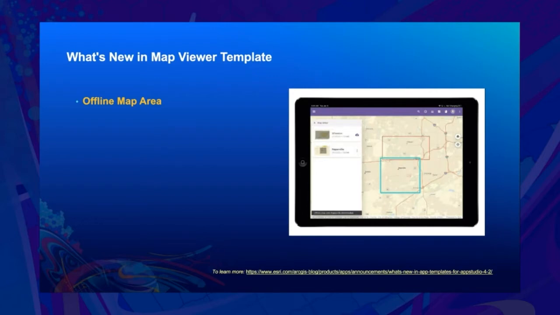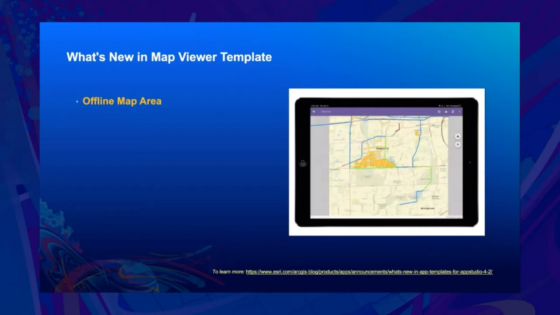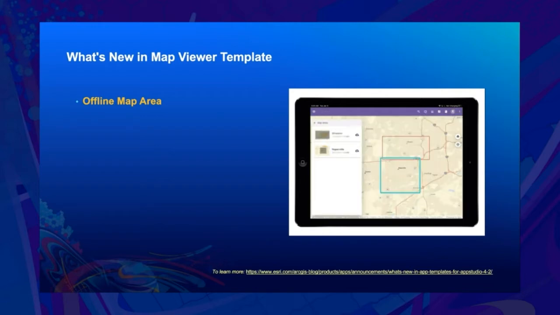You can use ArcGIS Online or Enterprise to easily create offline map areas, then download the map area in the Map Viewer apps to view layers and features when you are in a disconnected environment.